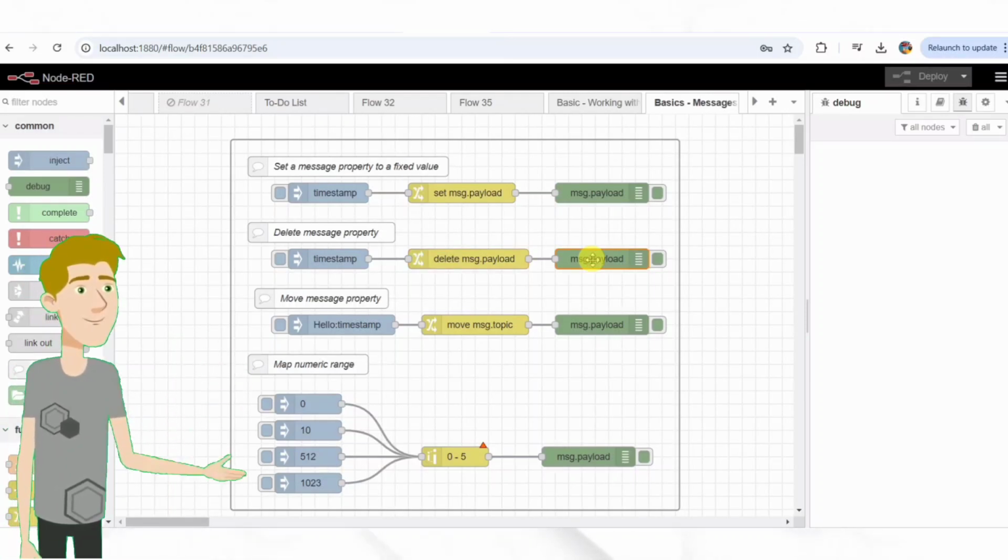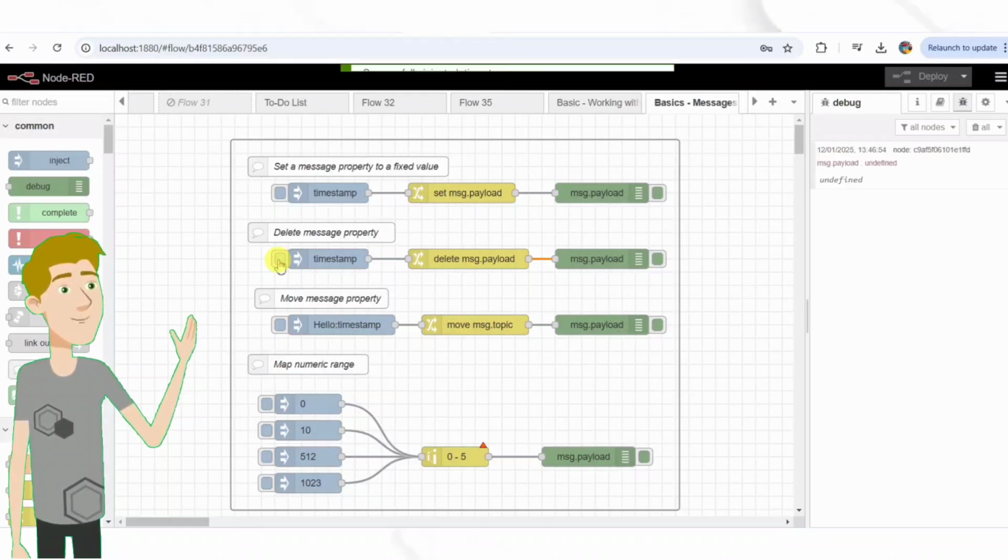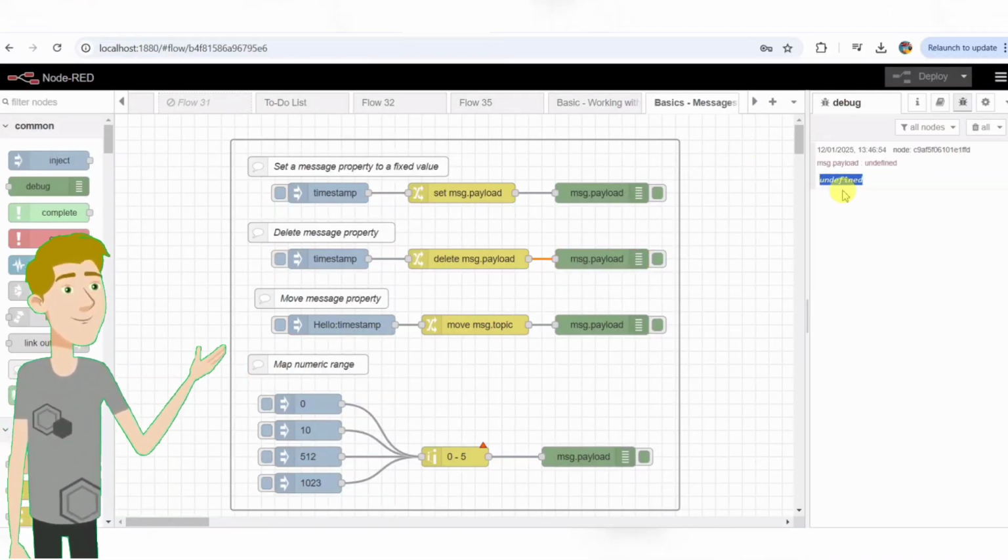Finally, this debug node will show us the result. Let me deploy and trigger this flow. As you can see in the debug pane, the message is now empty because we deleted the payload property.